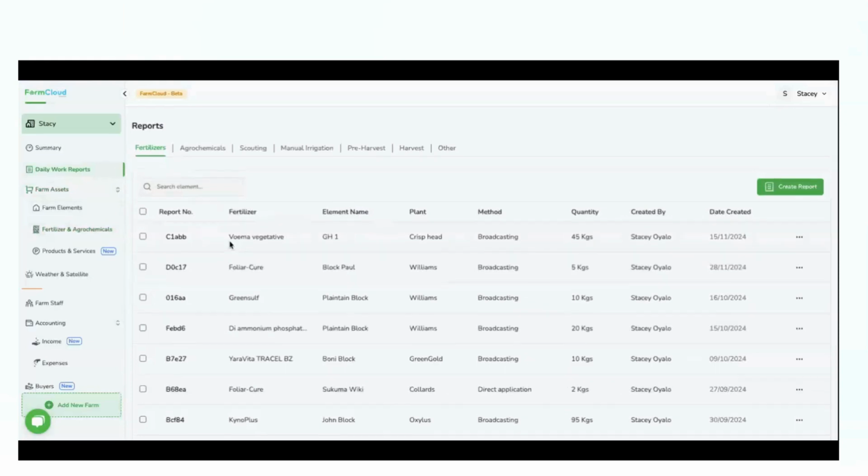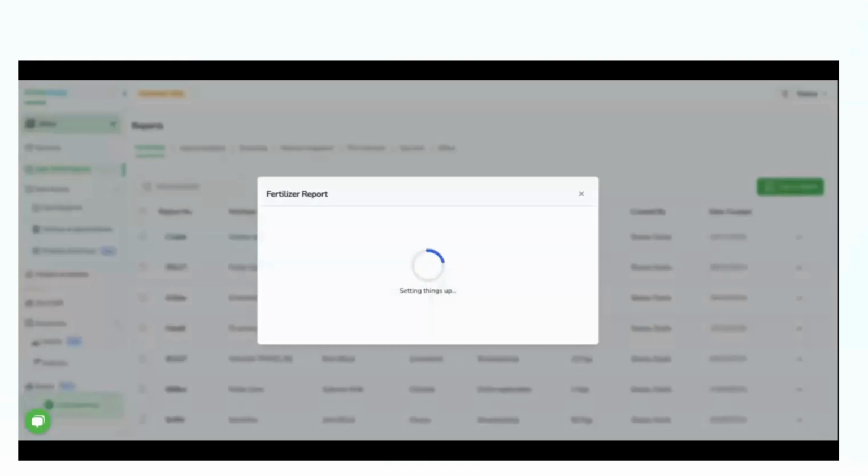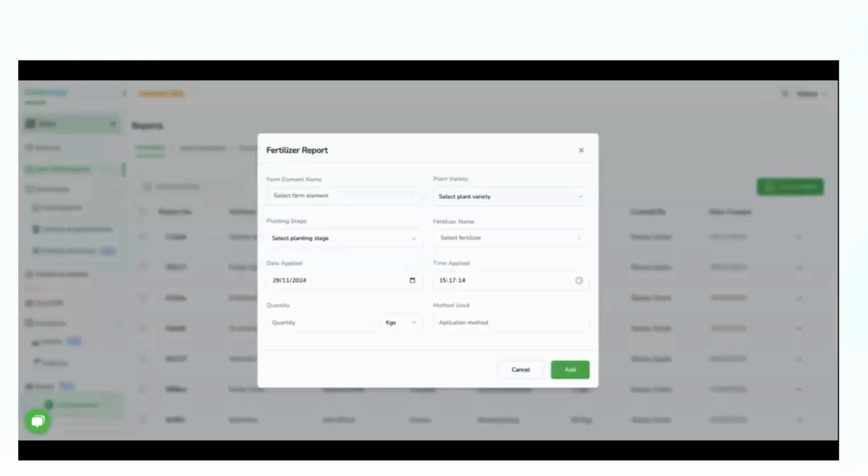So the daily work report, just like I had mentioned, is all the activities you do regularly in your farm, which includes fertilizer application. If I can show you how the report looks like. So what you'll have to do first is indicate the specific structure, or rather the element you have in your farm that you're applying that fertilizer to. In our case, we had greenhouse 1.